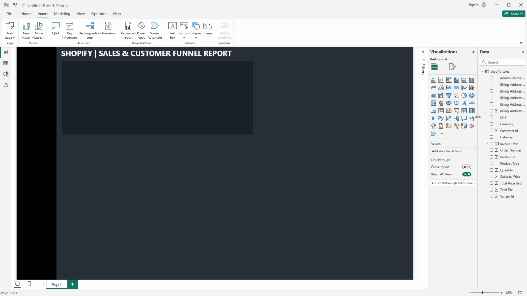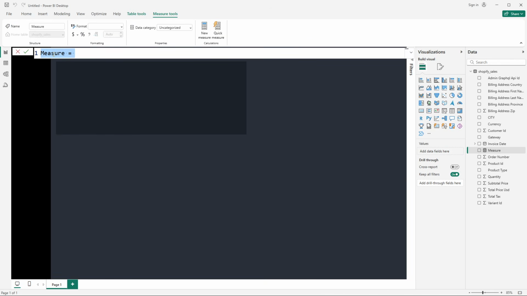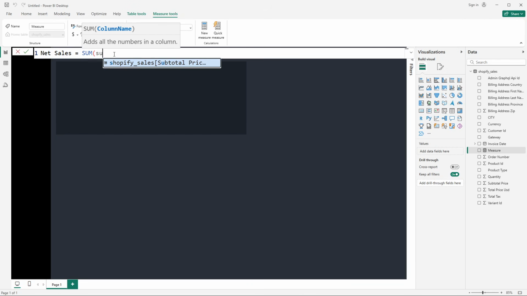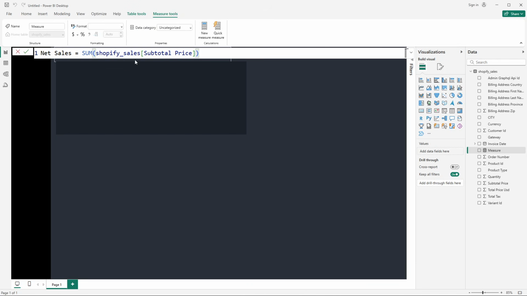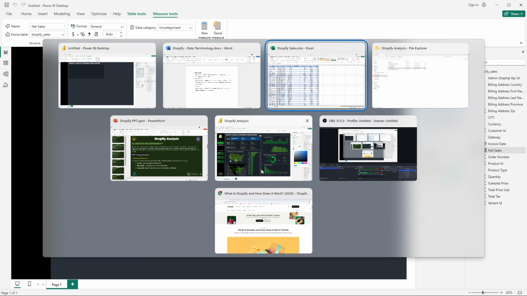Right click. Okay, I'll just increase it, and I will right click and write a new measure over here. So we'll write a DAX calculation, and I will name it net sales. It is the sum of, we will be taking the sum of what? Subtotal price, right? Very simple, just hit enter. So this is the sum of sales, that is net sales, we have found out.